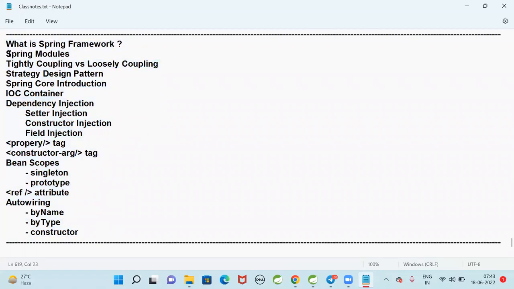Is Spring core completed? No, Spring core is not completed. The pending topics in Spring core, we will learn with Spring Boot. I don't want to explain the concepts with the outdated approach. I'm going to teach you the concepts with the trending approach, which is Spring Boot. So now we need to start our discussion related to Spring Boot.